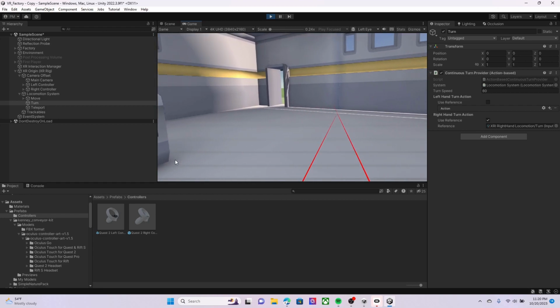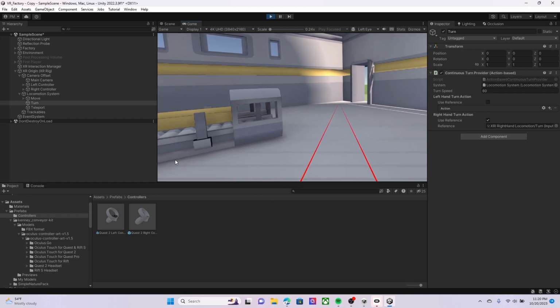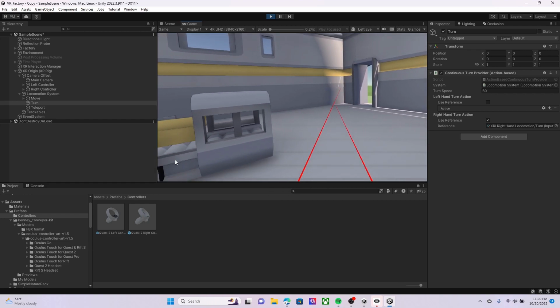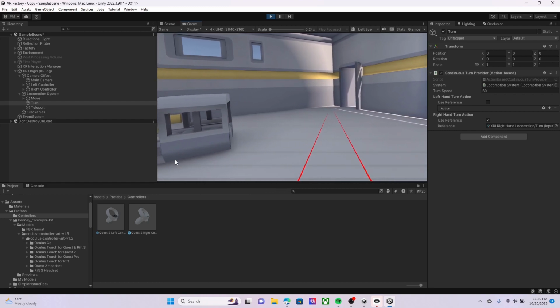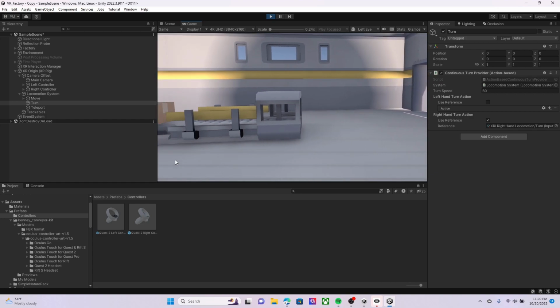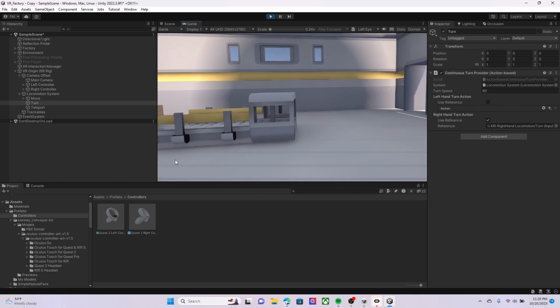All right, so I'm moving the right thumbstick, and you can see that turn is working. And now I move forward on the left thumbstick, and you can see that forward, backward, and left strafe are working. Okay, so now that we've done that, let's go ahead and we will move on to teleportation.